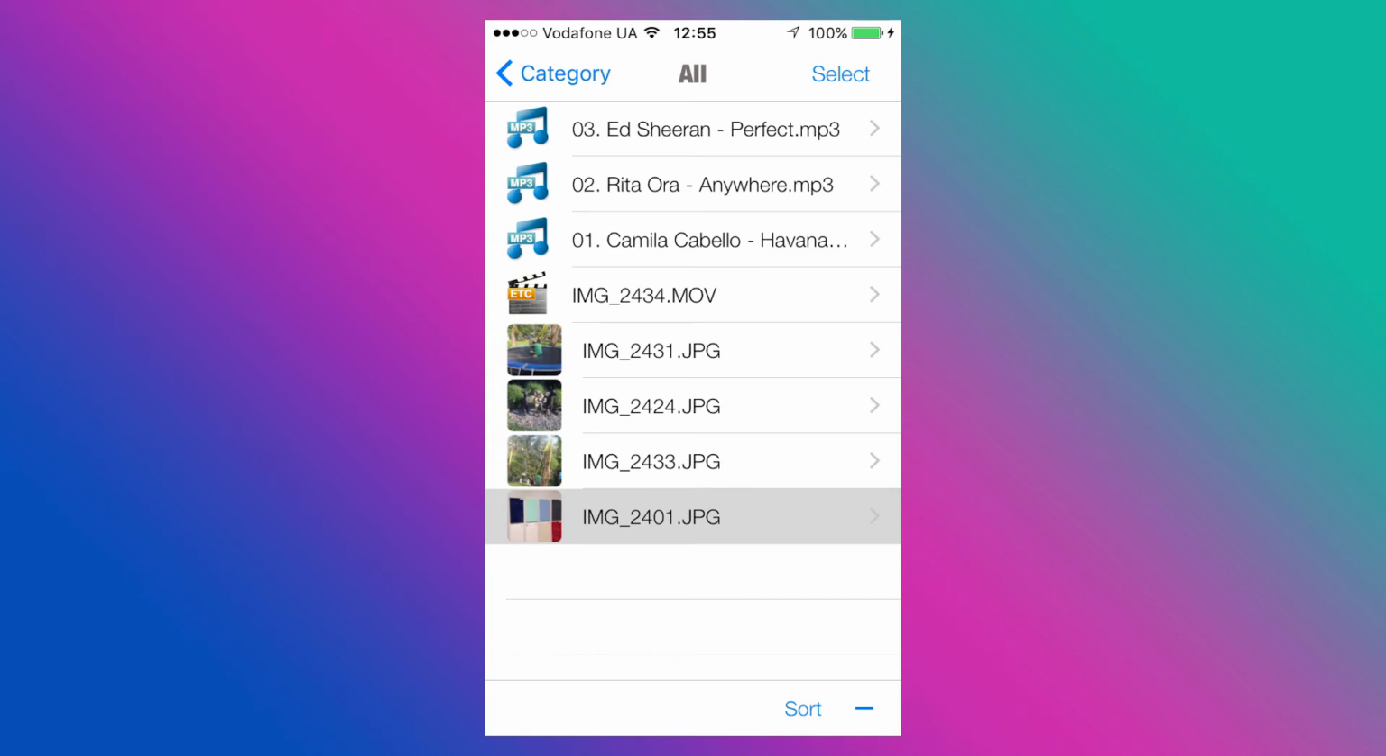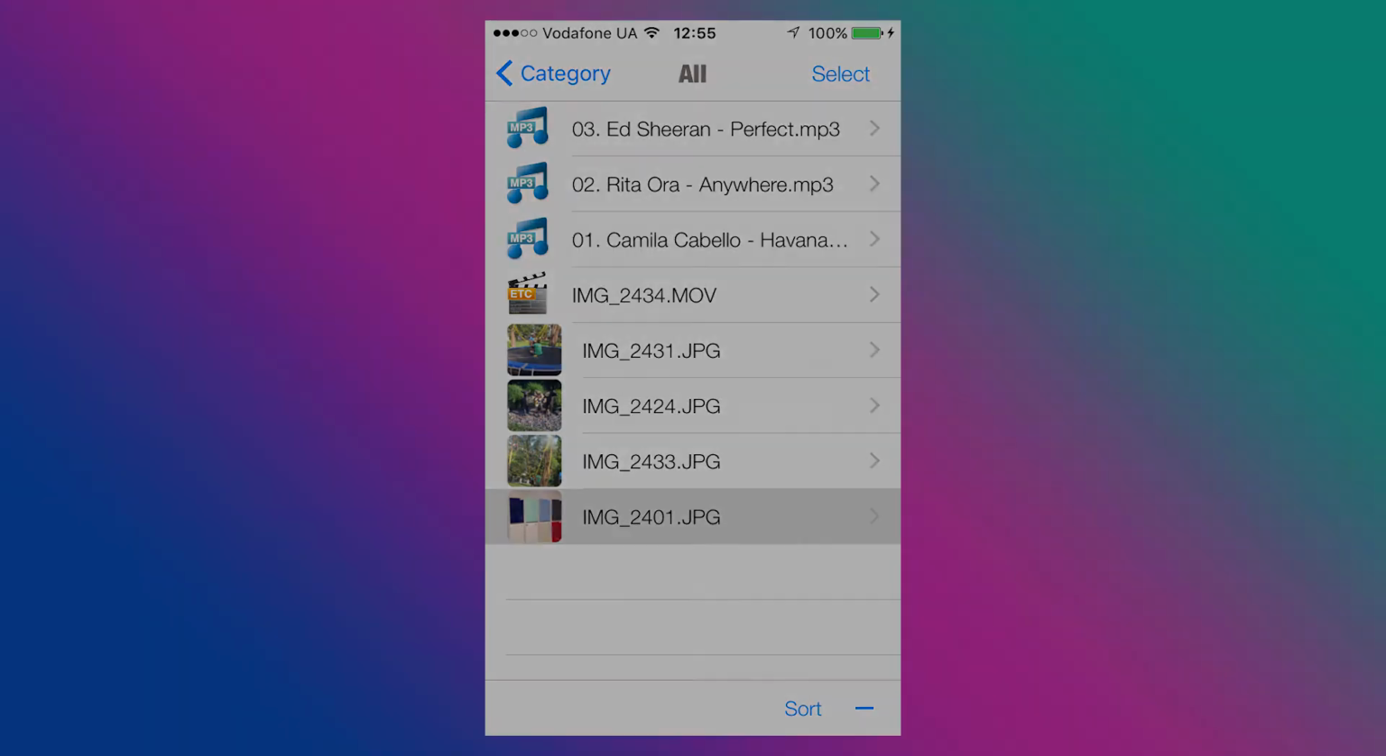AirTransfer is not the only app that can do it. There are others as well. By the way, many third-party audio or video players also support connecting a device to the computer via Wi-Fi or FTP. They are based on a similar principle.